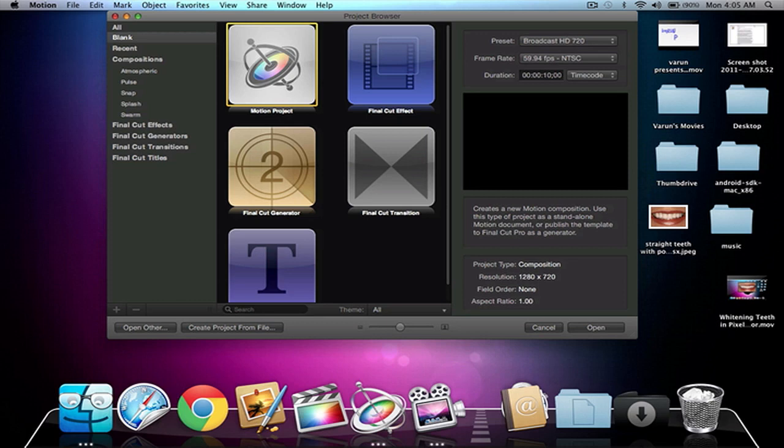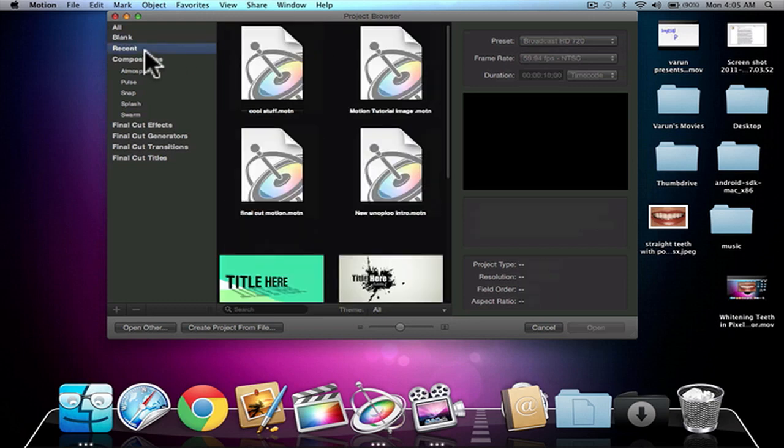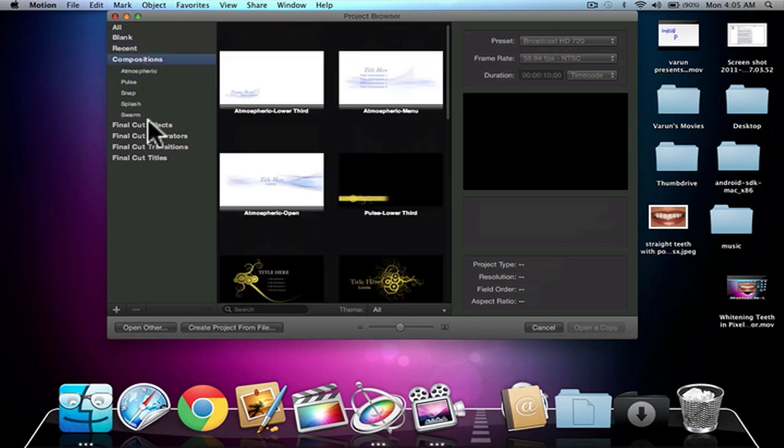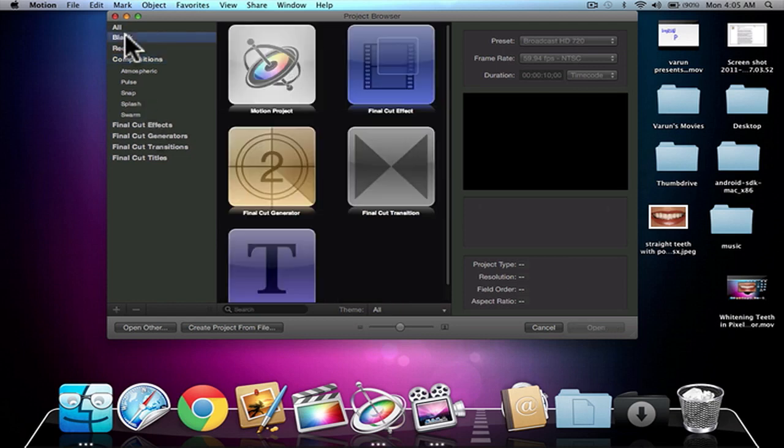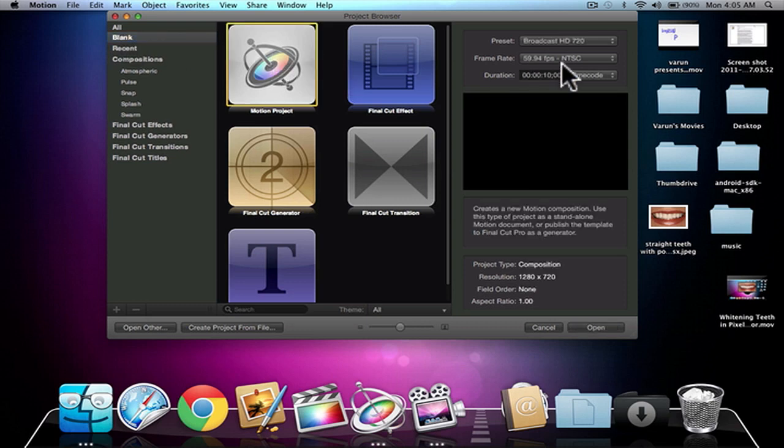Okay, and the first thing you'll see when you open up Motion is the project browser. So now you have many options. You can choose your recent project, you can go to compositions and choose many templates, or you can actually make motion projects and use them as Final Cut effects, generators, transitions, or titles. So I'm just going to get started and open up a new motion project and make this Broadcast HD 720 and make all the others just default. You can change the duration thing, the frames, time code, seconds. I'm going to leave it as time code.